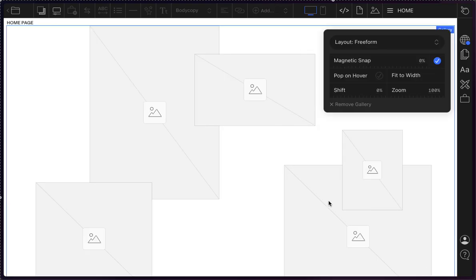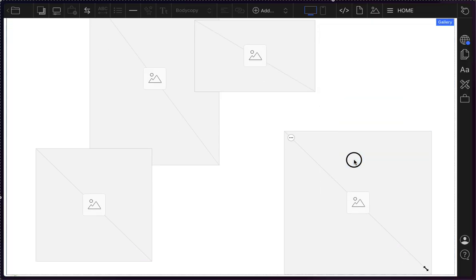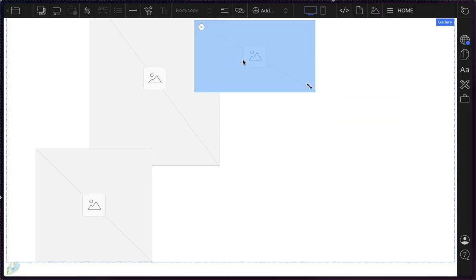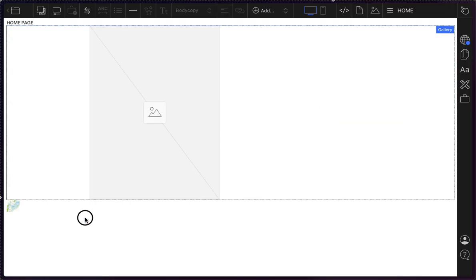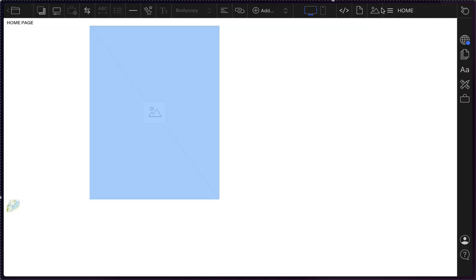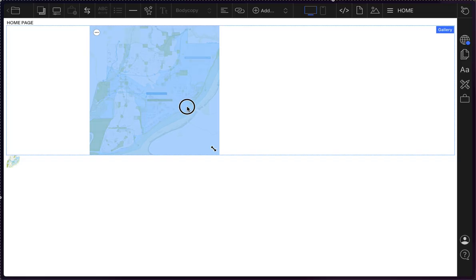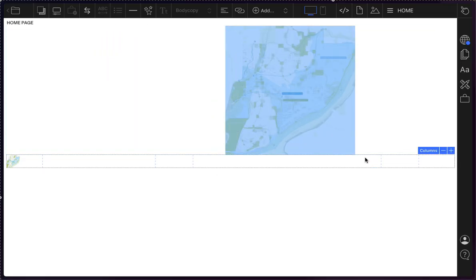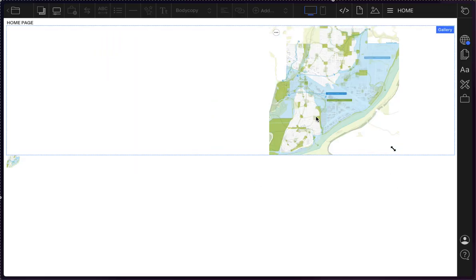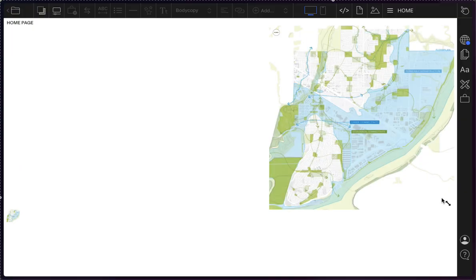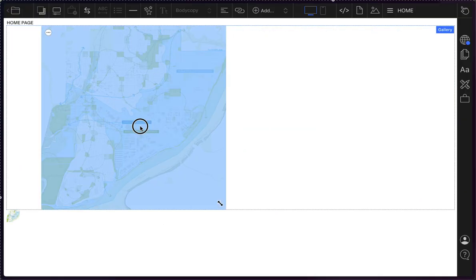So I'll add a little freeform gallery here. I can delete all of the extraneous images if I just want one picture to deal with so far. From here, I can drag in my nice little diagram, and then you should be able to drag it kind of wherever you need on that page. So just little annoying things.